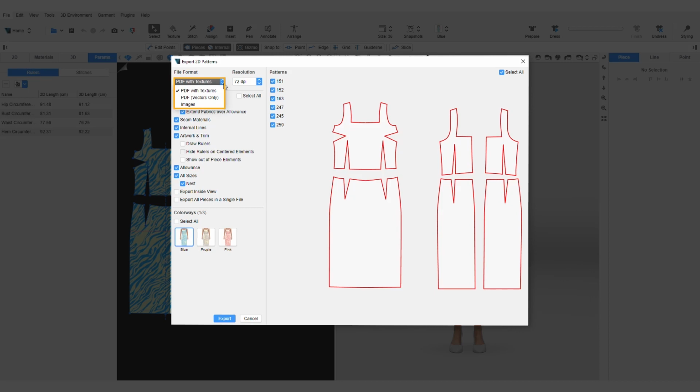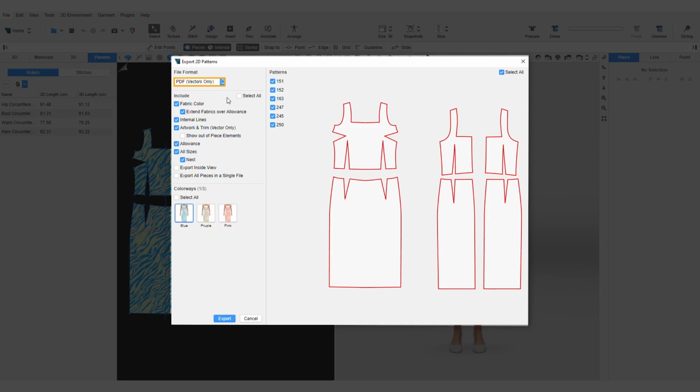First, PDF with textures. The patterns are output as a PDF and the content is not editable. Next, PDF vectors only. The patterns are output as PDF and the content is editable. The vector files are maintained in vector format. This way, pattern shape corrections could be done, for example, using Illustrator. Finally, images. The output types are graphic files such as JPEG, PNG, or TGA formats.